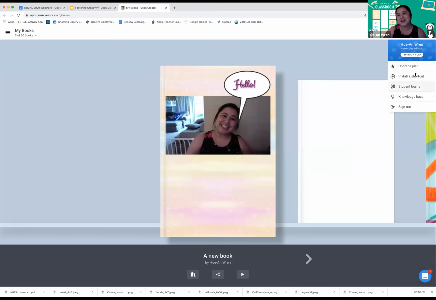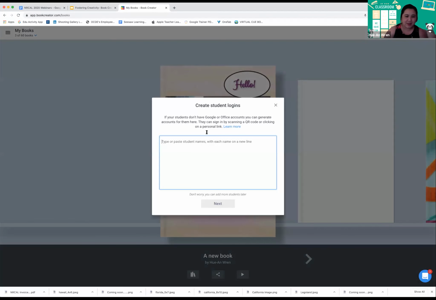So here's the student logins. You click on your picture right here and you can see the student logins. And then I would just type in names. So I'm going to go down the list here. Minhee is going to have a book. And Erin is going to have a book. Eugenia is going to have a book. And then I'm going to stop right there. And you can do more if you want, right? You can add students later.